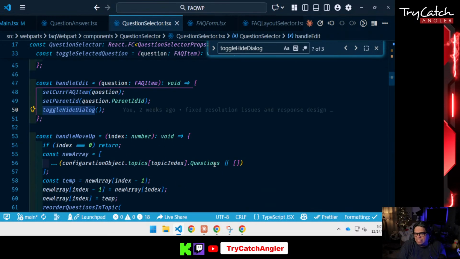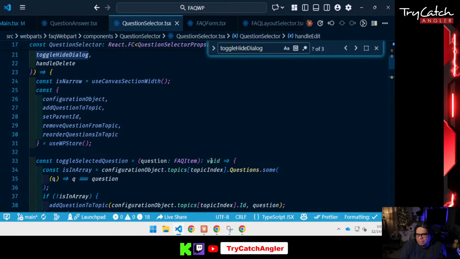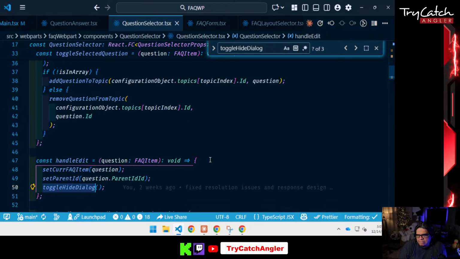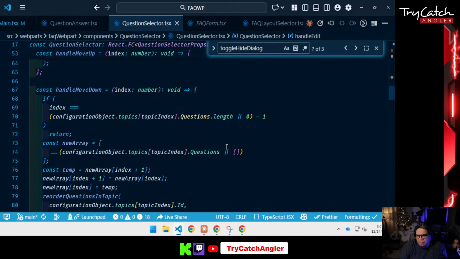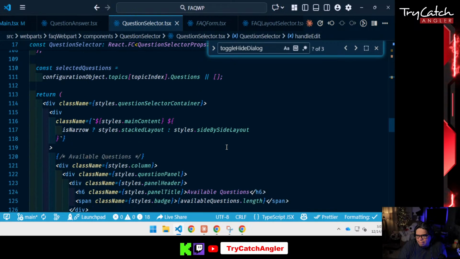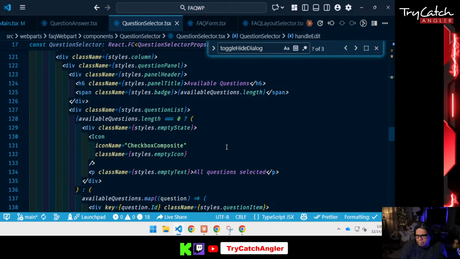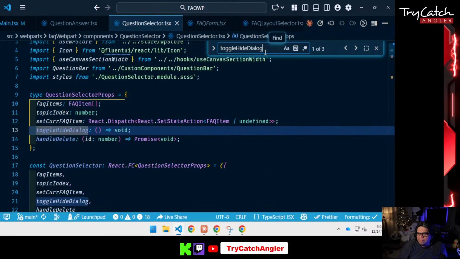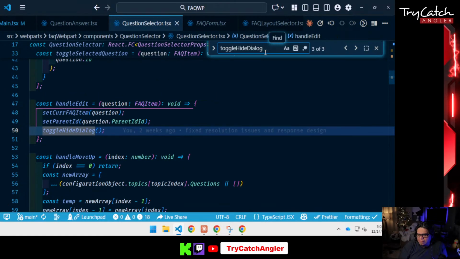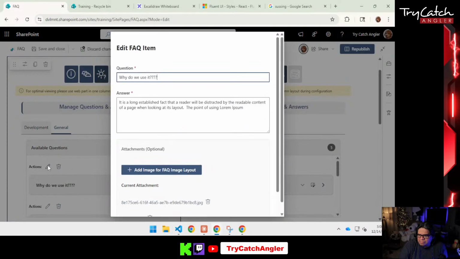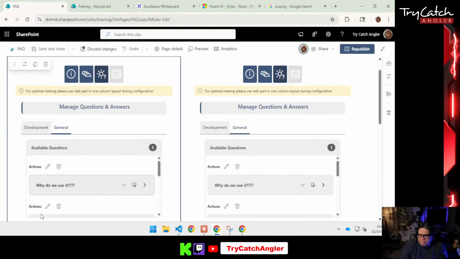So we need to add a functionality here. I thought I had one already though, but add question to topic. Where's toggle hide dialog in here? 1, 2, 3. The 24 handle edit. Because right now this is basically what's happening. We have the ability to click on this edit icon and see the questions there. So we need to add the ability to add a question.